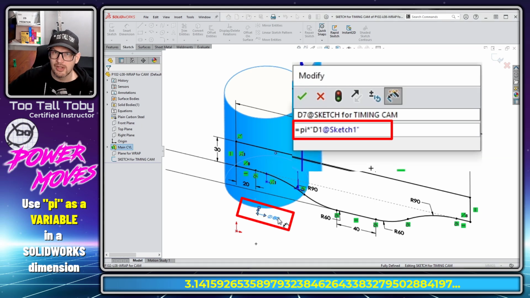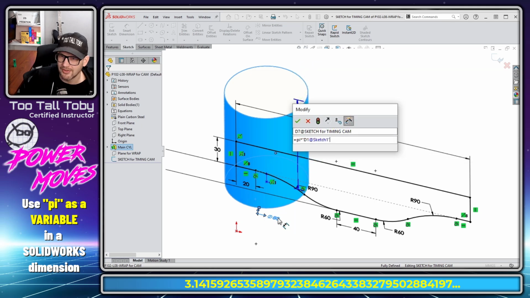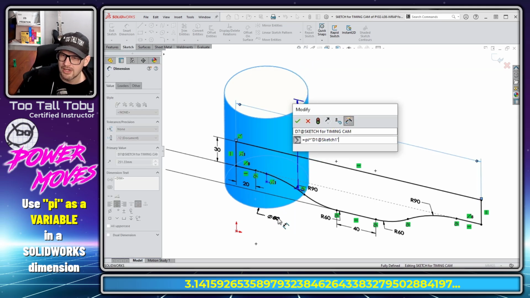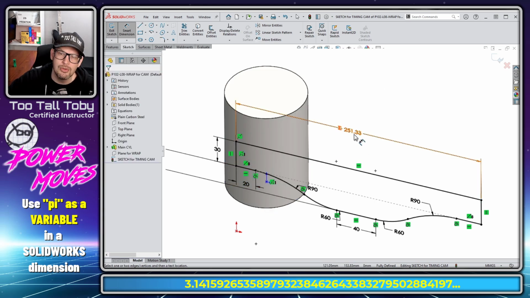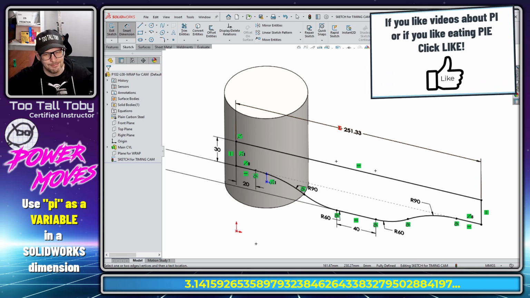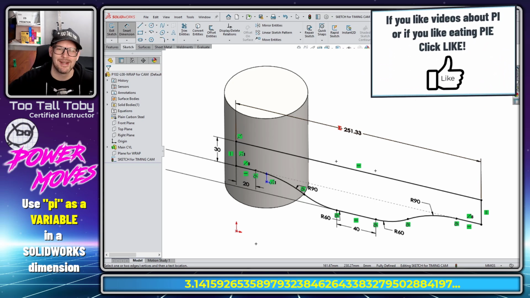So now that text string reads pi times the diameter of the cylinder, or D1 at sketch 1, which is the diameter of that cylinder. So you press enter, that locks in that equation, you press enter again, and we can see that that value calculates out to 251.33. Pretty cool stuff, right? On this March 14th, Pi Day 2024.